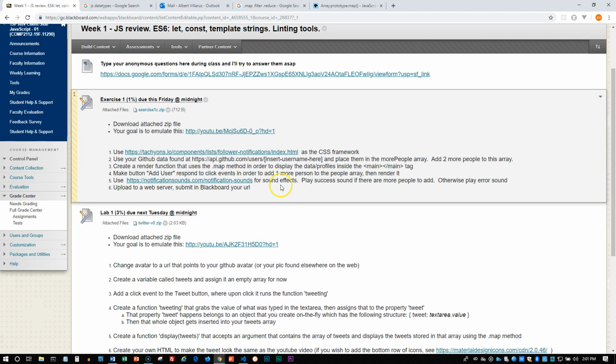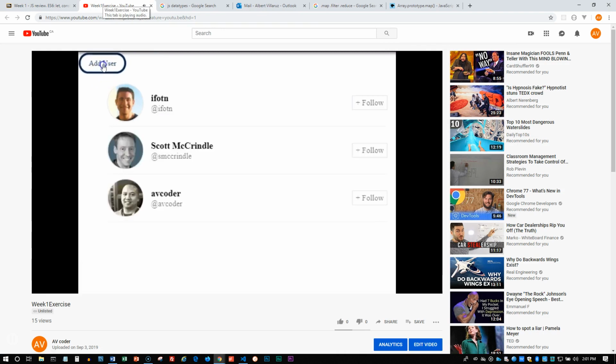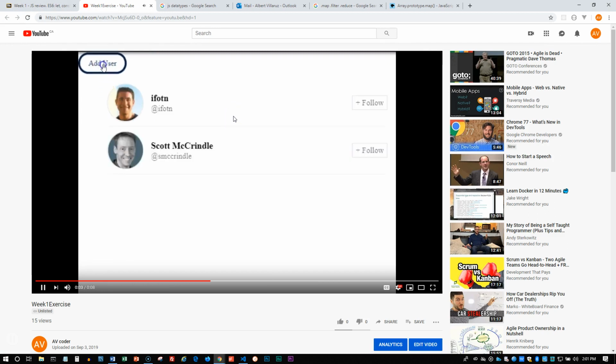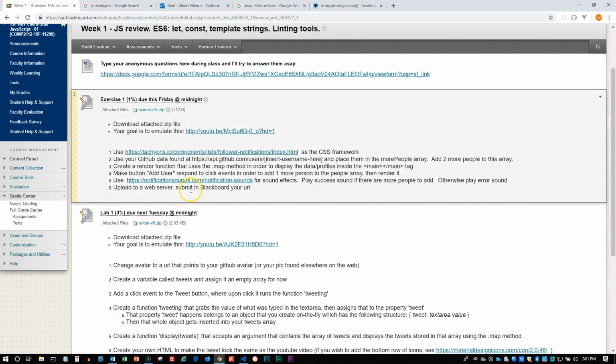Let's take a look at your in-class exercise that's due Friday at midnight. This is what I want you to do. Click the button, add user. It does that, and now all of this data is coming from an array. I originally had an array of only 3 people. After I insert the last one, if I try clicking again, it won't do it. It gives you that error message. That is your in-class exercise. However, the way I want you to implement this is using the map method. If you can do that successfully, you can do the lab successfully.